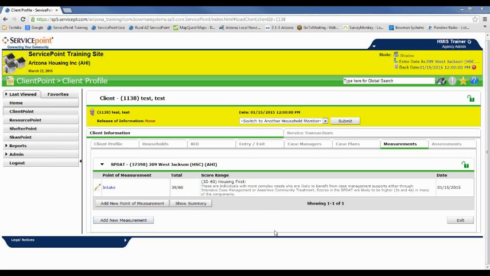So it is suggested that SPDAT be done at varying intervals. As I discussed earlier, initial, 30 days, 60 days, 90 days, etc. So for training today, I'm going to demonstrate the 30-day SPDAT.